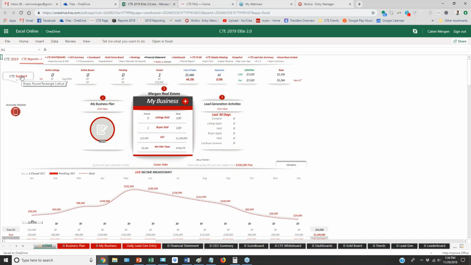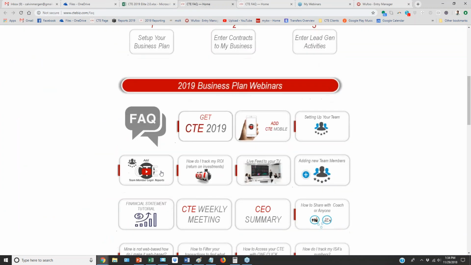So if you click on CTE support, this is something new. Well, it's not new, but there's a lot more features in 2019. This is called the team member login capability.